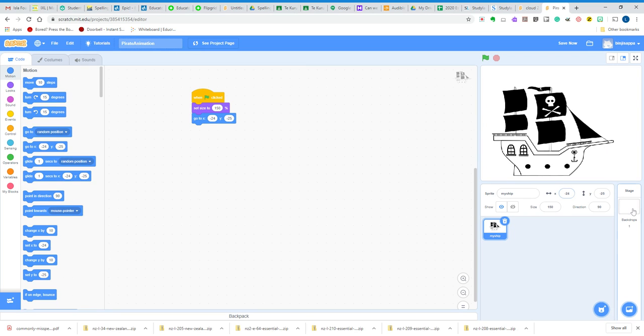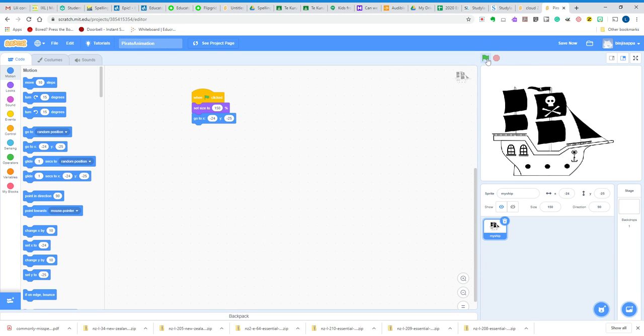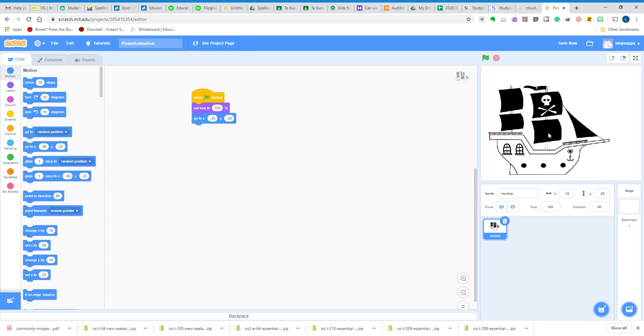Notice the numbers are the same. It does it to where the boat is. So if we were to click play, it's going to be there because we haven't moved it. But if we were to move it over here and then click play, it's going to move back to the position. We're going to move it up here, click play, it's going to go back to that position there. So go to X minus 24, Y minus 25. So that's basically setting up the looks of our boat, how big it is, and where it's going to start.